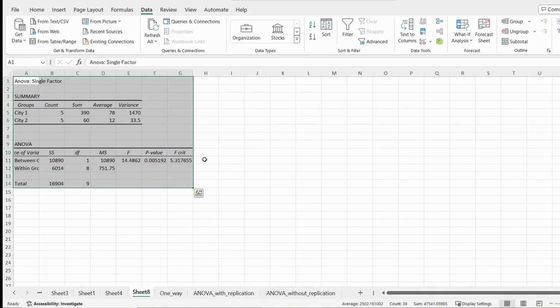That's the result here. Region 1 has 5 data points, region 2 has another 5 data points, and that's the average, namely the mean. And we see that the p-value is smaller than 0.05. That means that these two means are significantly different. So we can reject the null hypothesis and say that region 1 and region 2, in terms of ice cream sales, are different. They are significantly different. Okay, so this is the single factor.